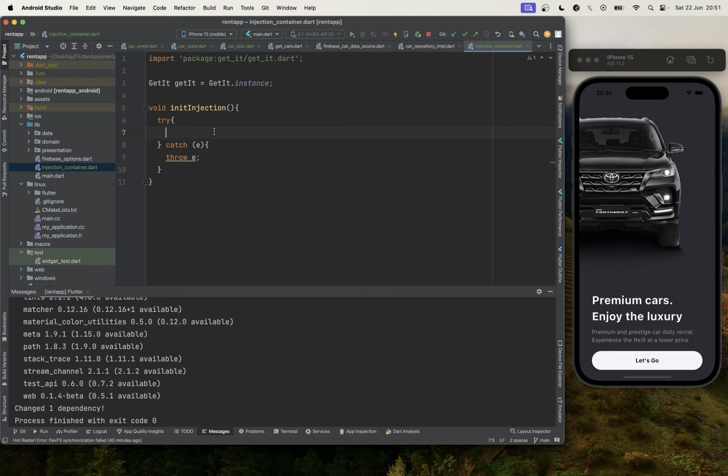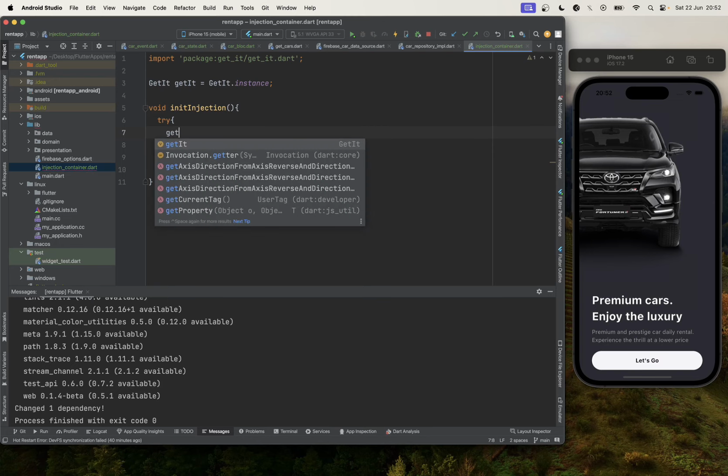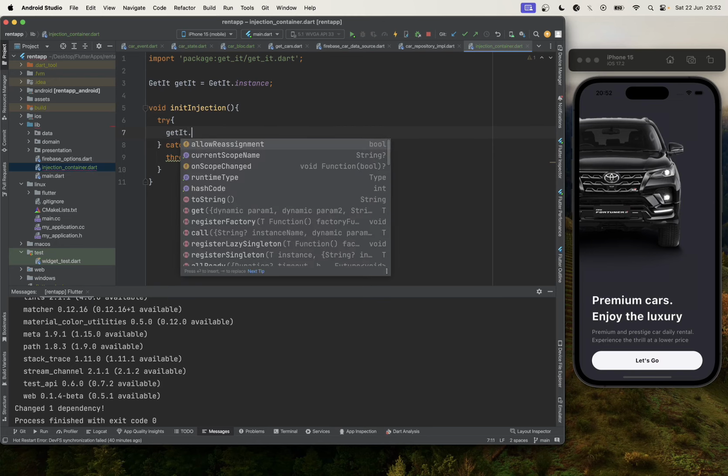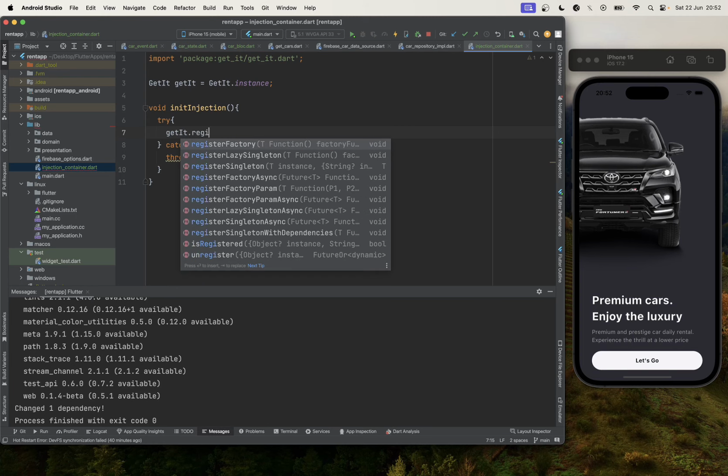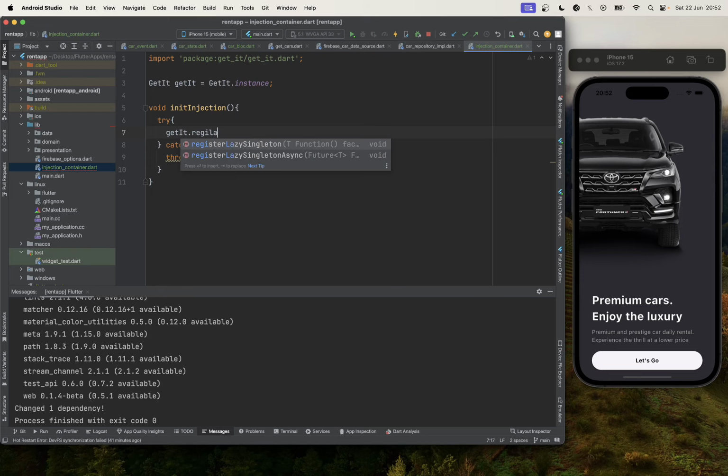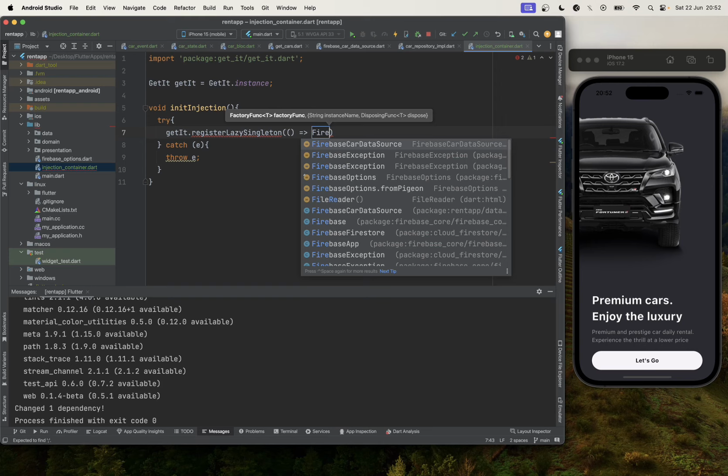Now what we are going to do basically is, inside this function called init injection, we are going to use get_it first of all to initialize. The first thing we need in our project right now is the Firebase instance. So let's define it. I'm going to use lazy singleton.